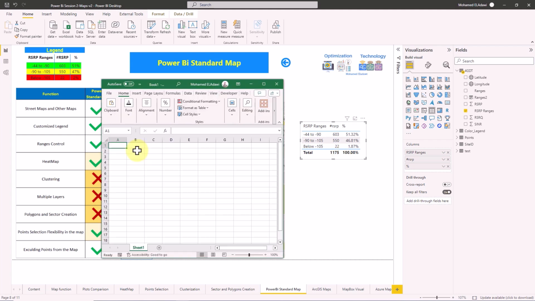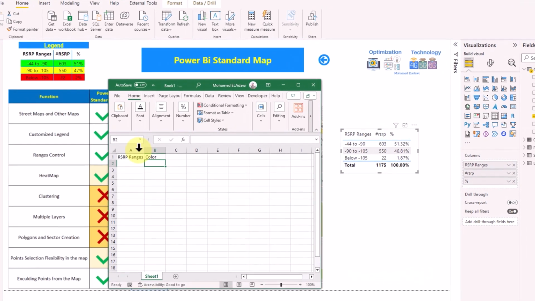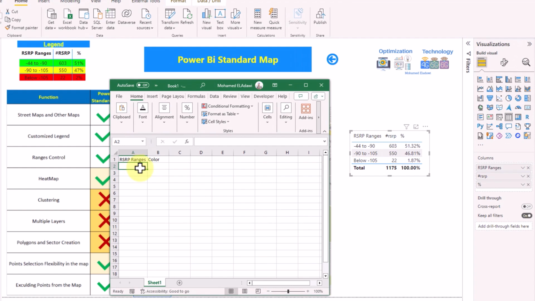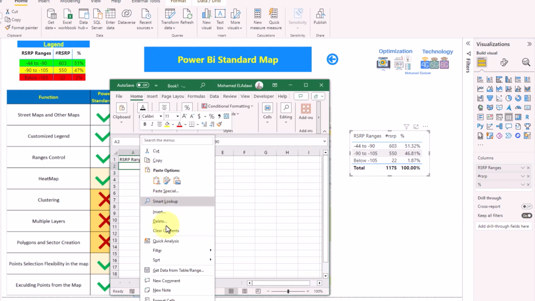So now I have this particular Excel file. I would like to create a support table. So I will just call it RSRP ranges, same as whatever you have. Then we can give an additional column called color. And the values are what? Minus 44 to minus 90, right? These are the values which you have. The format here should be text.